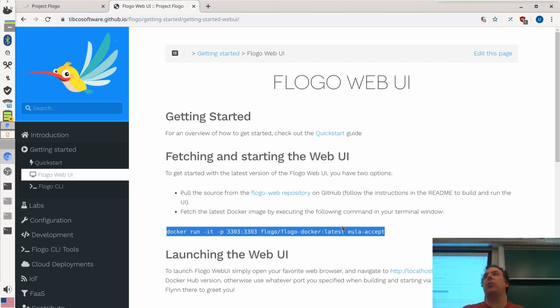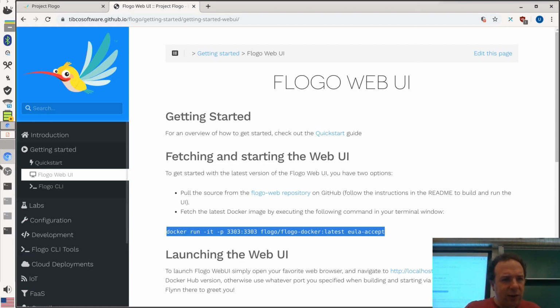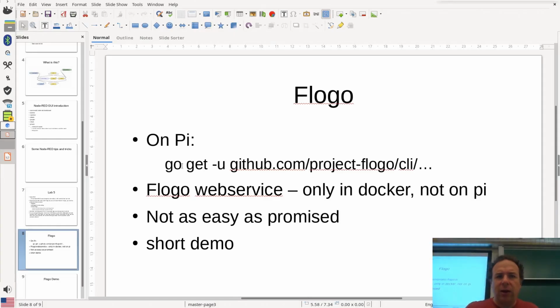So I tried to compile the Flogo web UI with Yarn and the specific JavaScript tools. That runs about an hour on the Pi, and then it fails, because then it comes to a package that is only available in x86. But with this command here, go get GitHub and so on, you can just install Flogo on the Pi as the command line version. Then you can design in the web UI on a Docker container, and you can take that stuff and then execute it on the Pi too. So kind of works.